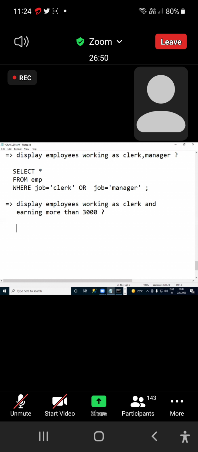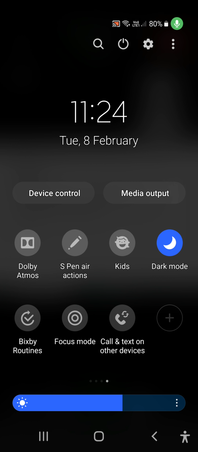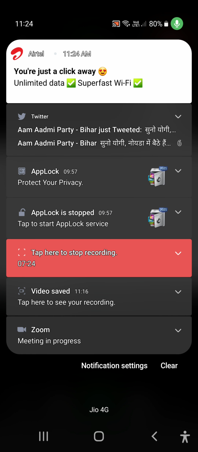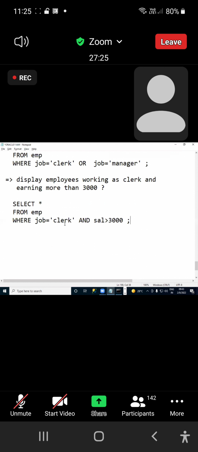Employees working as clerk. Employee must be clerk and the salary must be greater than 3,000. Working as clerk and earning more than 3,000. Then tell me how. Okay, now let's see. Select star from EMP where job equals to clerk and salary must be greater than 3,000. He must be clerk and his salary must be greater than 3,000.